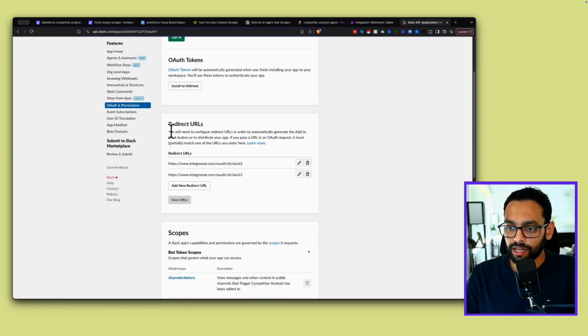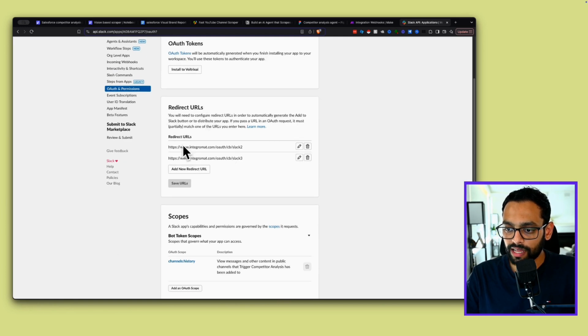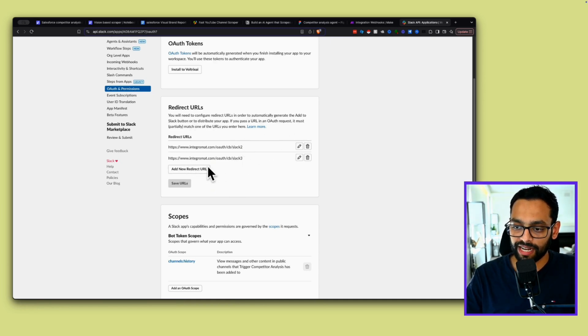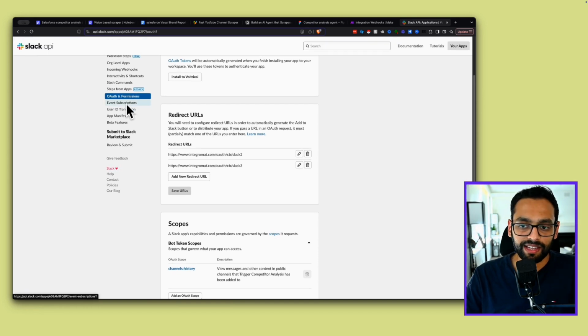Once you're here, you need to go down to redirect URLs and you need to put in these two URLs. The first one is www.integromat.com/cb/slack2, and then a similar one, except it ends in slack3. These are really important as these URLs perform an OAuth request for make.com. I don't know why they haven't updated their URLs from Integromat, but it still has the old naming convention, but that's fine. The next important step you want to go to is Event Subscriptions.